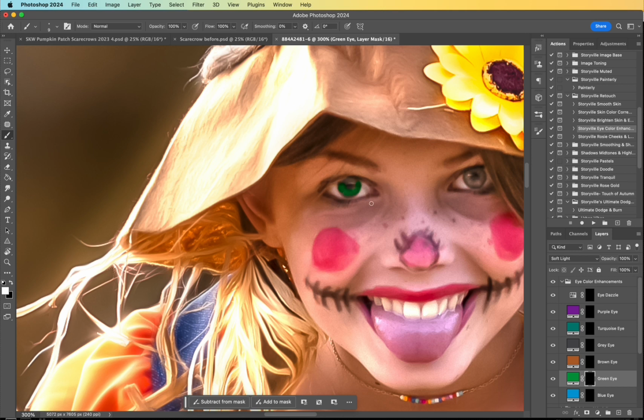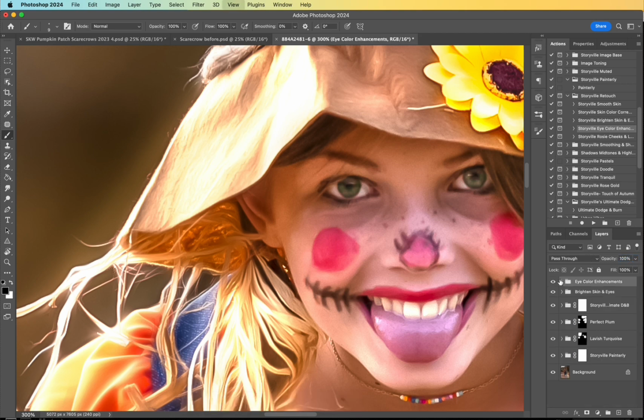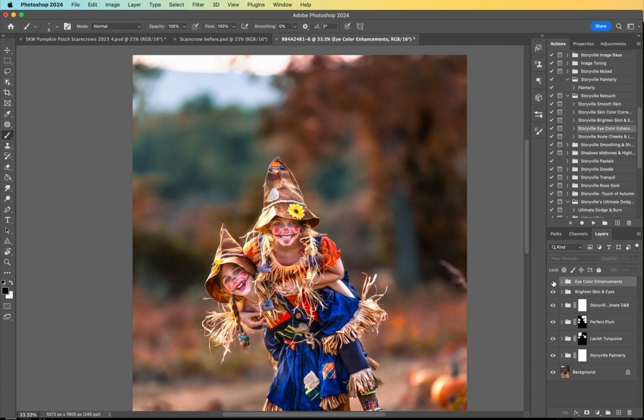You can see where some of that dodge and burn went there from my mouse sticking. So crazy. I don't know why it does that. Okay. And increase that. Before and after. Okay. Now the last thing I want to do is come over to the rosy cheeks and lips.